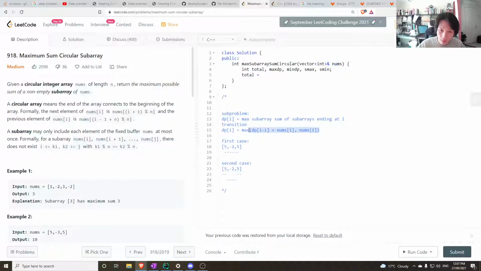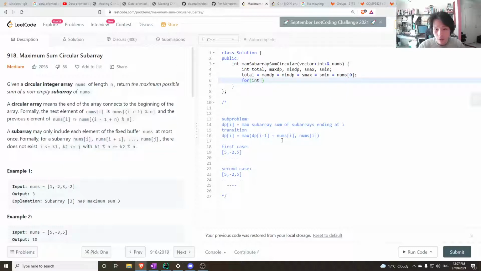We can initialize everything to be the first element of nums, because that would be a good base case for what the max subarray ending at position 0 is, and it would also be the answer if there's only one element in the array. So max dp is equal to min dp, max, and also s min, which is equal to nums 0. Since we've handled the base case, we only need to consider i starting at 1, with i less than nums.size, plus plus i.